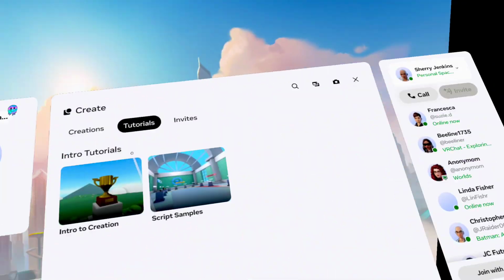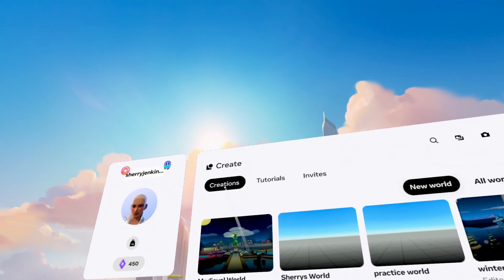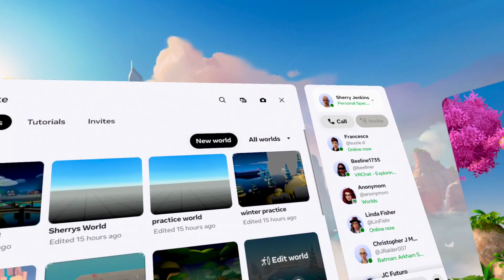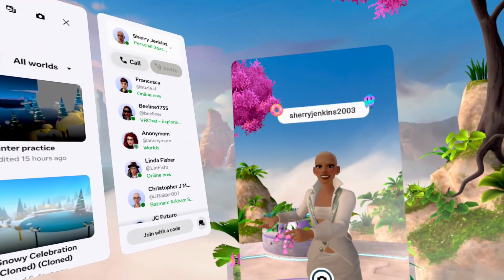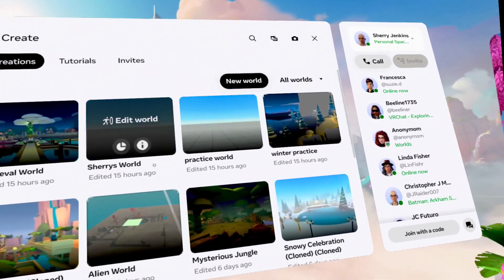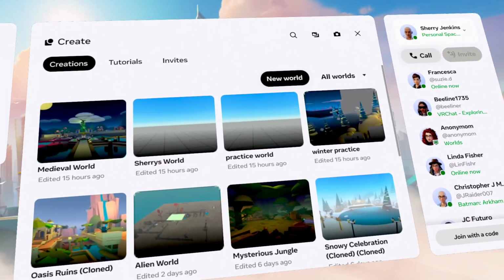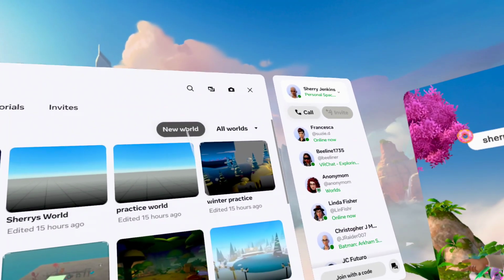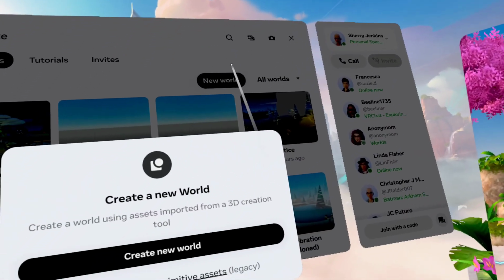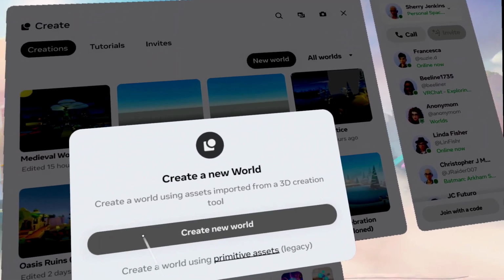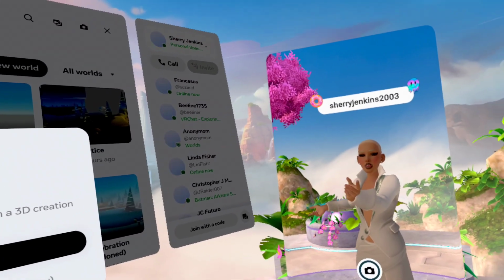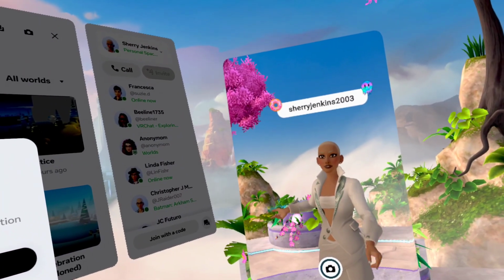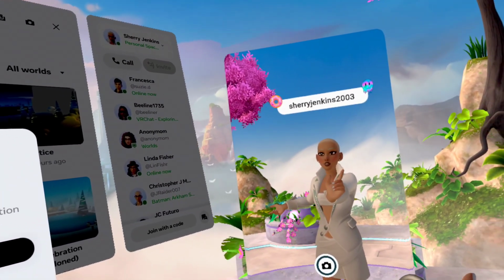Not there yet. Okay, but under Creations, you're going to see any worlds that you have pulled in or created in the past. So don't pay attention to those right now. What you're going to want to do is you click on New World, and then you go down. Don't do Create New World. That's got all kinds of problems. You're not going to be able to do what you want to do, and that's where I was going wrong.